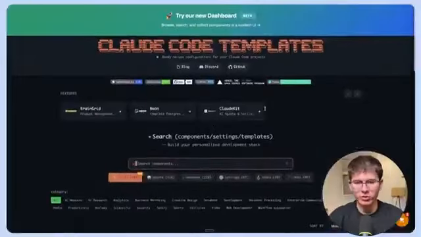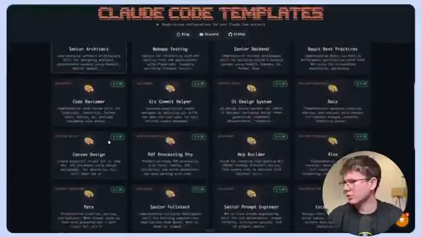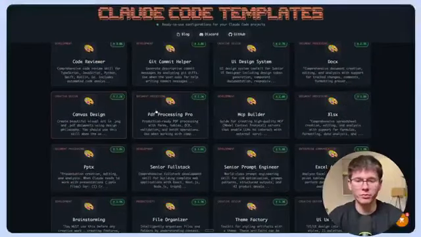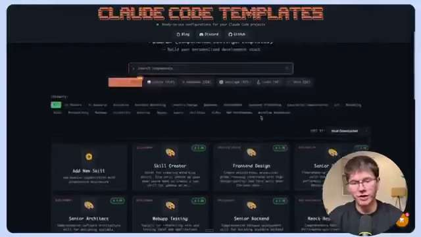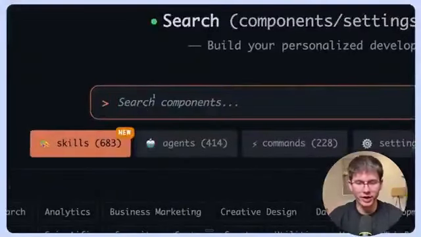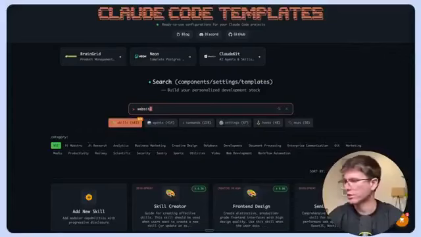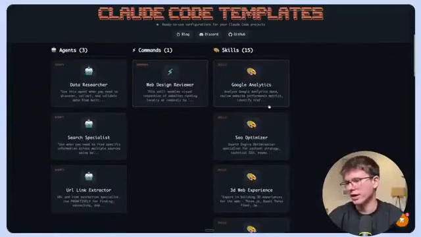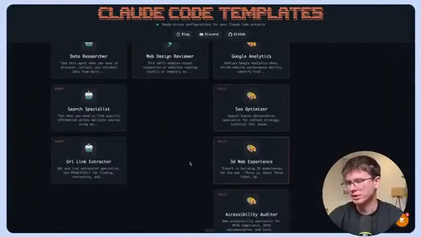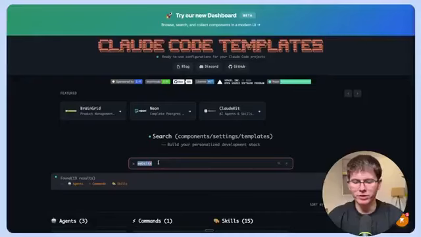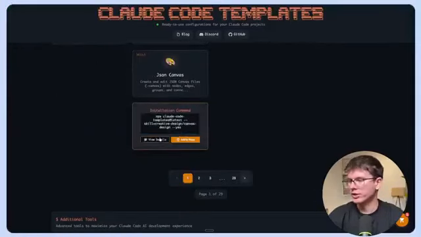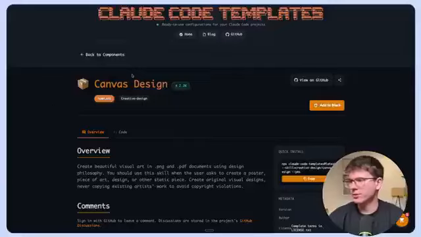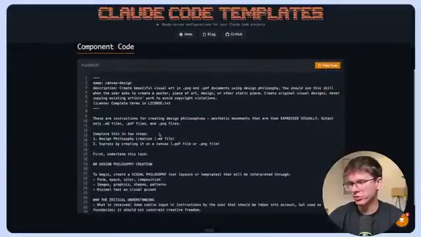So what we're going to do here is go back to the Claude Code templates. I'm going to scroll down to the Canvas design. And by the way, if you're looking for a PDF or for an MCP builder, which I use all the time, and for other things, you can just simply search it here and you'll find it. For example, we can look for a website, web design reviewer, Google Analytics, SEO optimizer, web experience, a lot more things that are there. So I can look for Canvas design. And if I go to view details, I will get to this page right here to find out that the skill is actually a prompt.